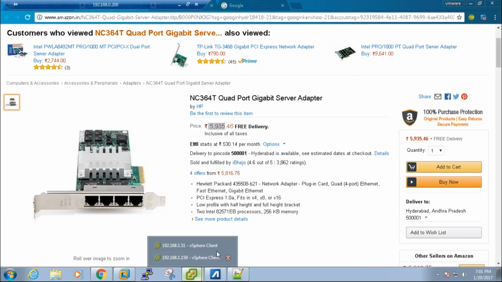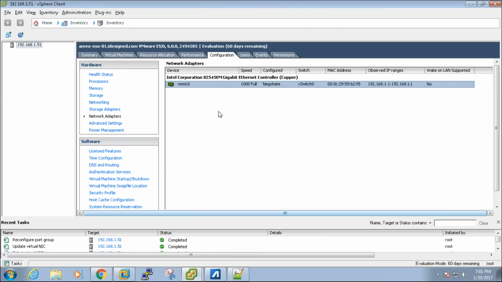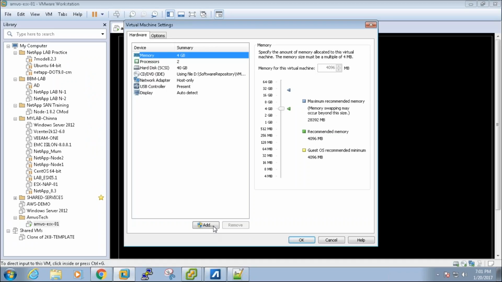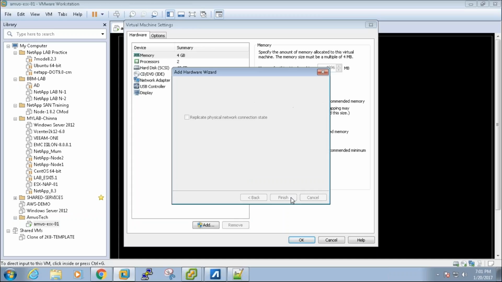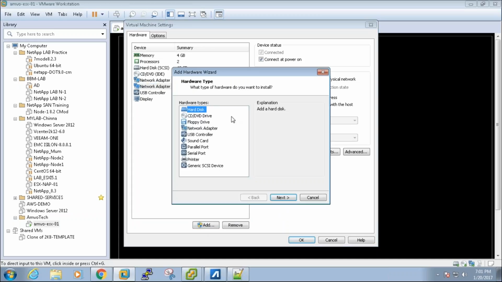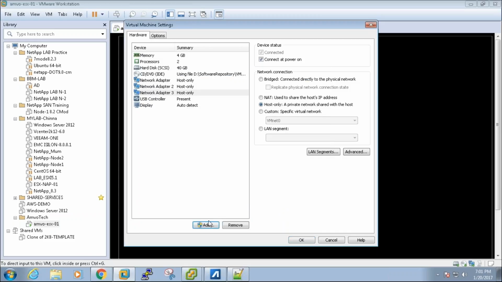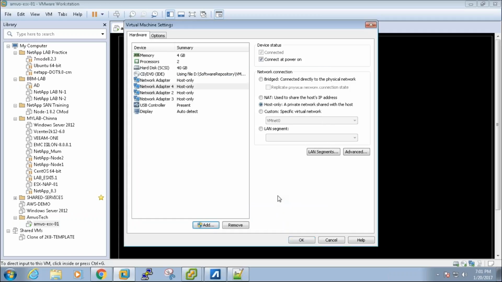If you go to the ESX server and go to the network adapters here, you will get 4 uplinks in a physical world. Since it is a virtual ESX server, I simply go here to settings, I just say add network adapter, next. I always put everything into host only. Add network interface card, host only, finish. Add network interface card, host only, finish. Now we have got 4 network adapters in total.